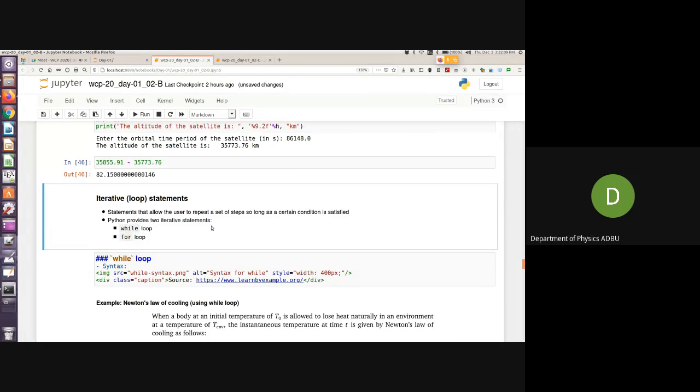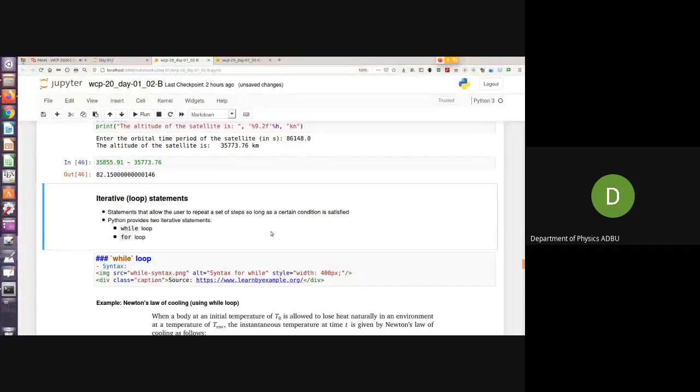These are statements that allow the user to repeat a set of steps. As long as a certain condition is satisfied, it allows you to keep on repeating the same set of steps. Usually, as human beings, we don't like to do the same things again and again. But because it's a computer, it does not mind. As long as the steps are nicely defined and the conditions are satisfied, it is going to keep on doing the same steps again and again. So Python provides us two such iterative statements. One is the while loop, another one is the for loop.